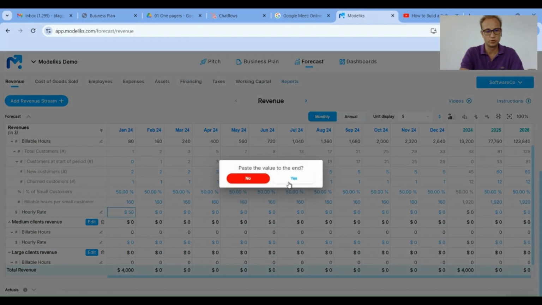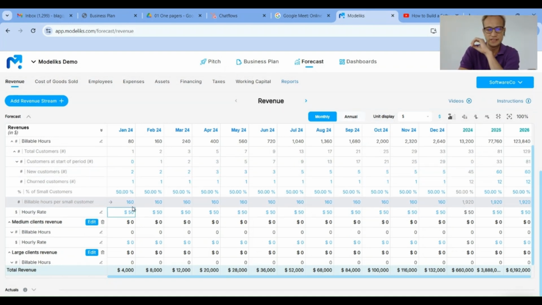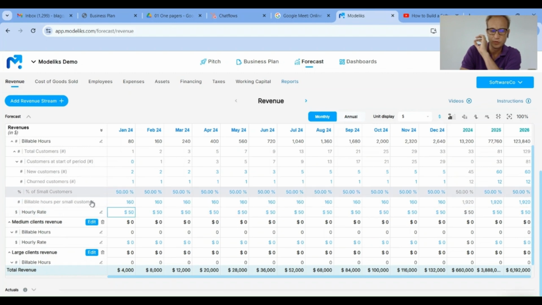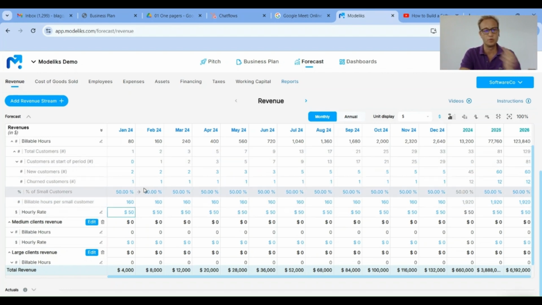Copy paste that all the way to the end. Now, and then to sense check just these numbers is to also see whether, when we multiply the billable hours per small customer, 160 multiplied by 50, which is going to give us $800, whether this makes sense as a total project cost for a small customer. Let's say that $800 per month is what we on average charge our small customers. So we're happy with those assumptions.